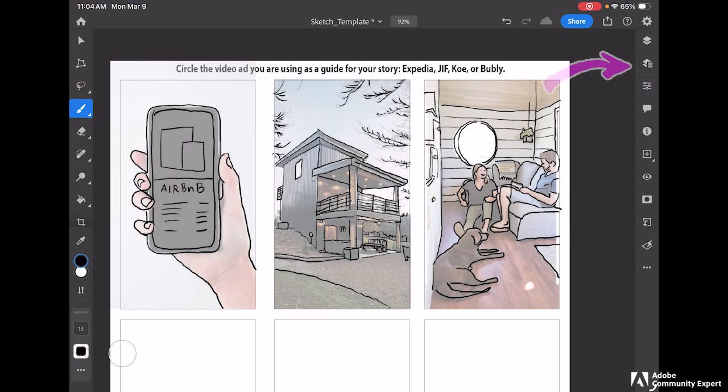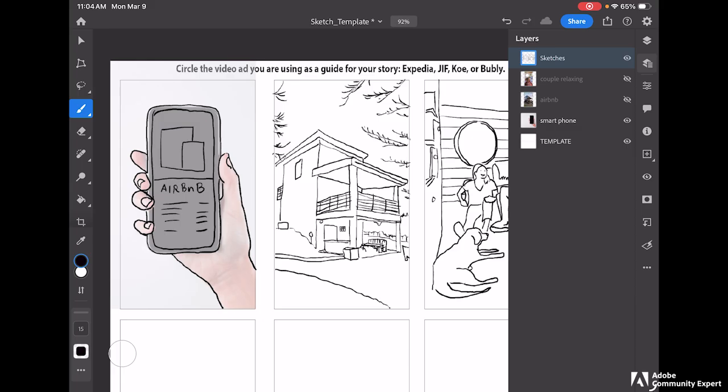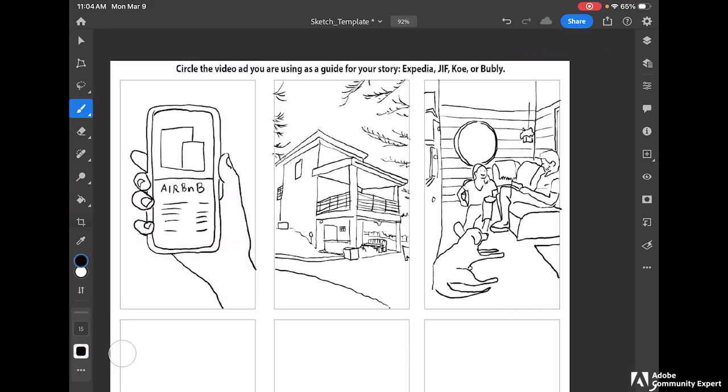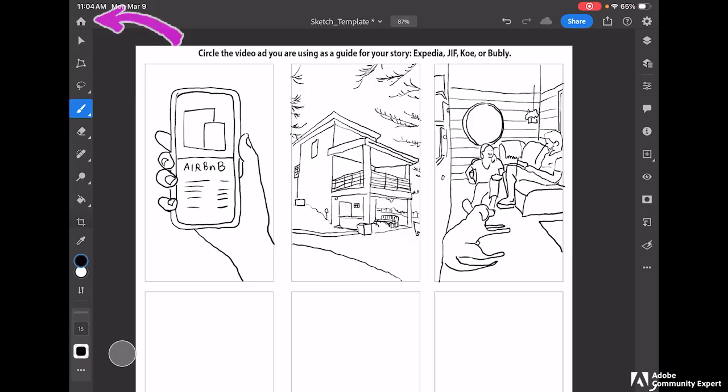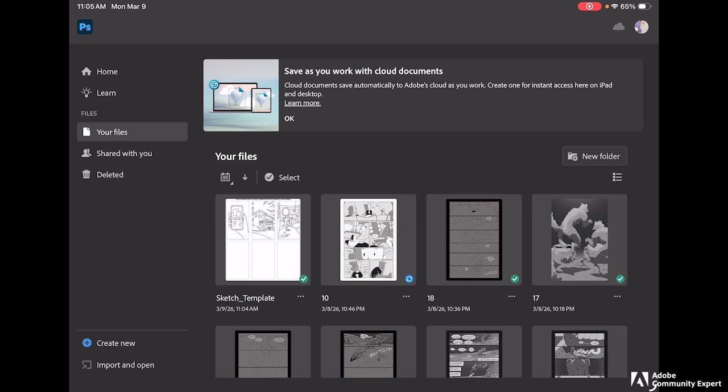On the right side, click on the Layers panel again, turn off the eyes on your photo reference, close the Layers panel. When you're all done, on the top left, there's a little house. Click on that house. Adobe Creative Cloud automatically saves your PSDs, so you don't have to do a file save.